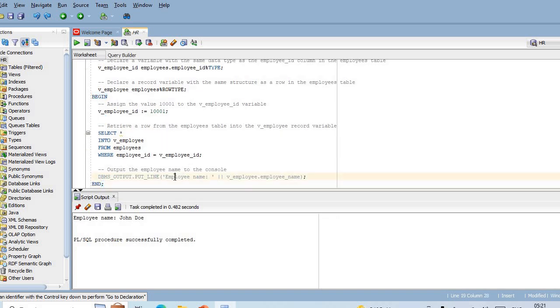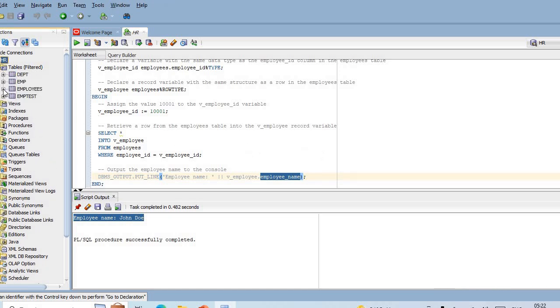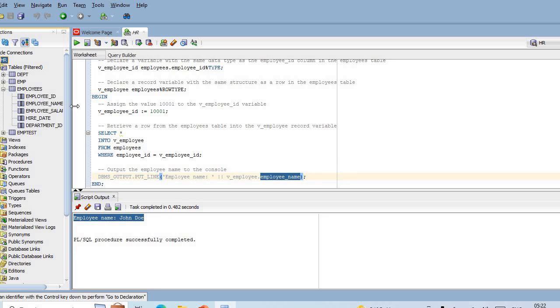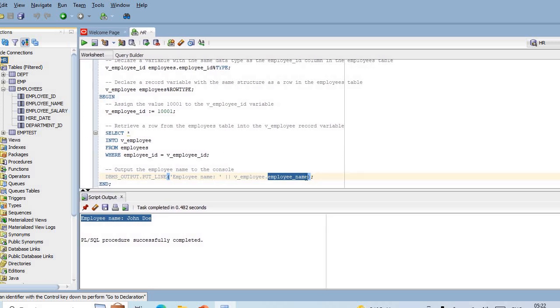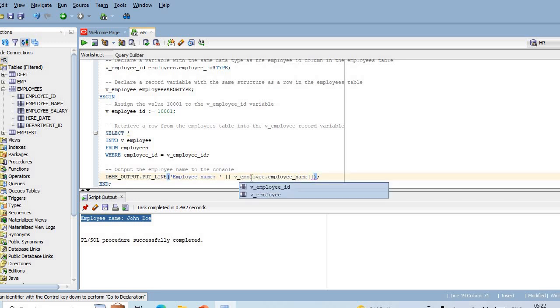See, what I have mentioned is the employee name, the employee variable dot employee name. It is showing the employee name. If I want anything else, we can see how many columns we have in the employee table. All these columns we can print here. So let's add another column, let's say employee salary.